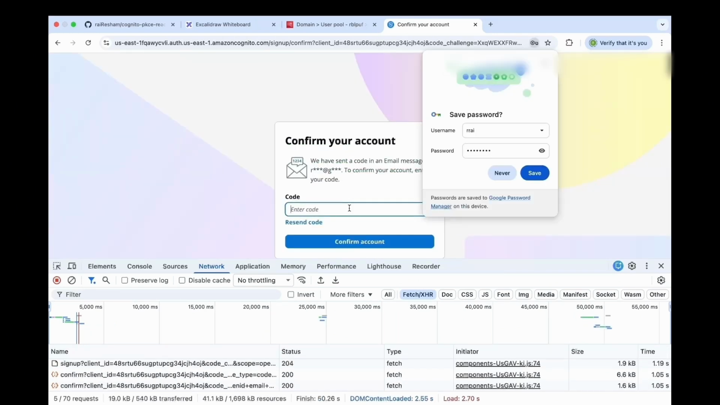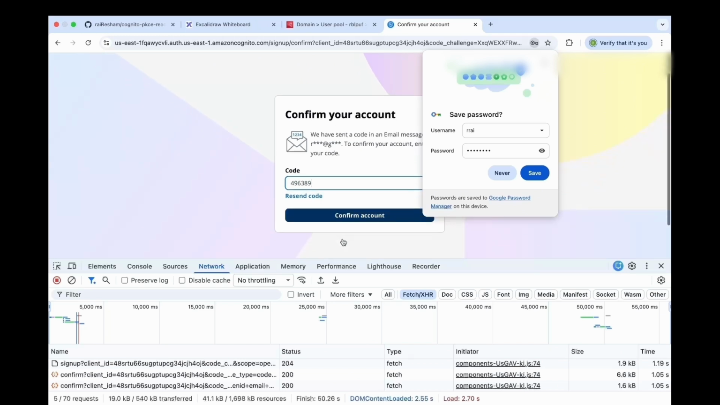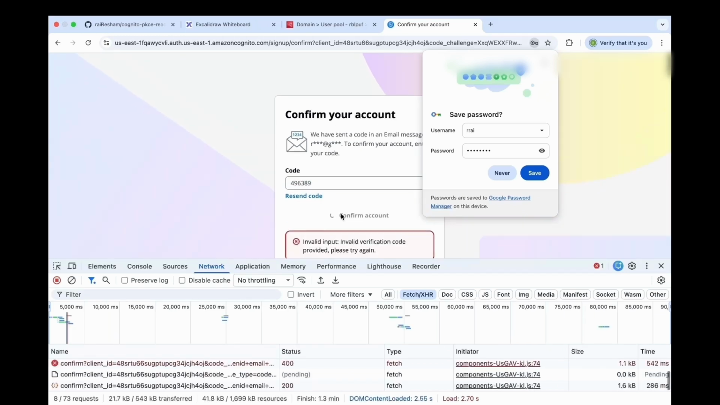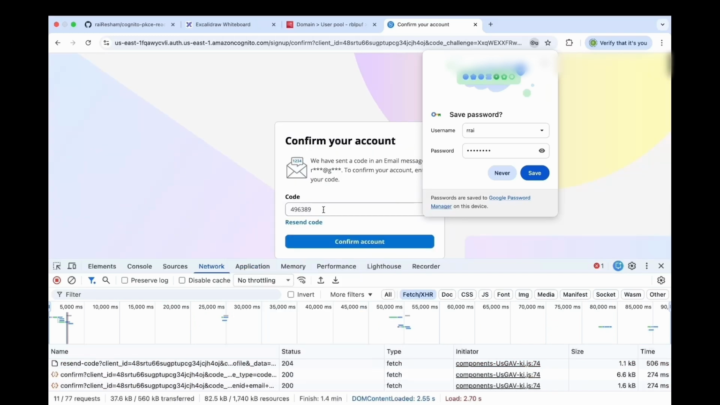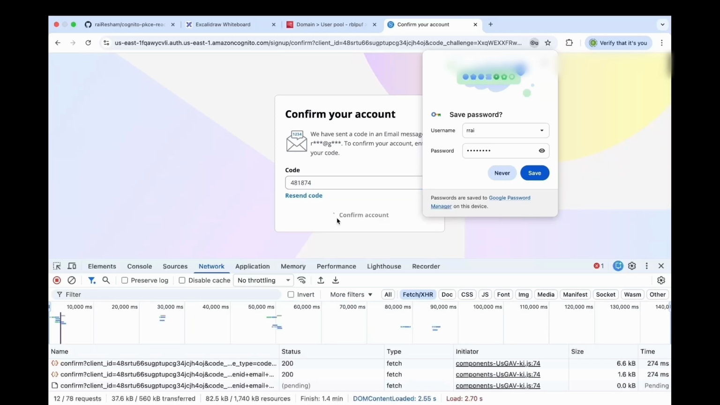I can see that I have to verify my email through a verification code. I am checking my emails. Let me enter my verification code. Let me click confirm account. Something is wrong, so let me click resend code and again wait to see. I'm waiting for the new verification code. Okay, I have received a new verification code, so let me enter it. Let me confirm my account.